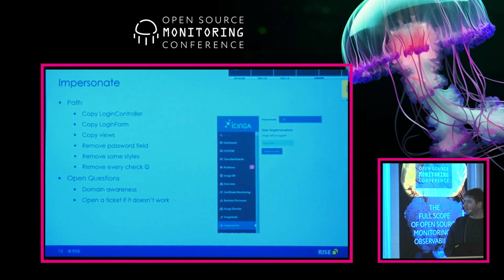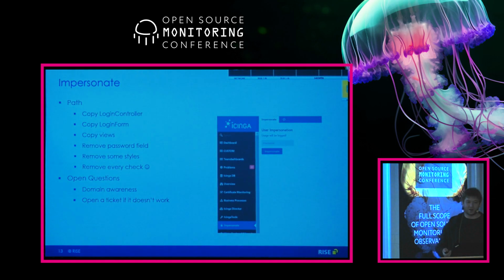Some things I still don't know because I didn't try it out, this domain awareness. So if it doesn't work on any machine that uses domain specific things in Icinga, please let me know, open a ticket, and I will try to fix it. If it's broken, I have no idea.